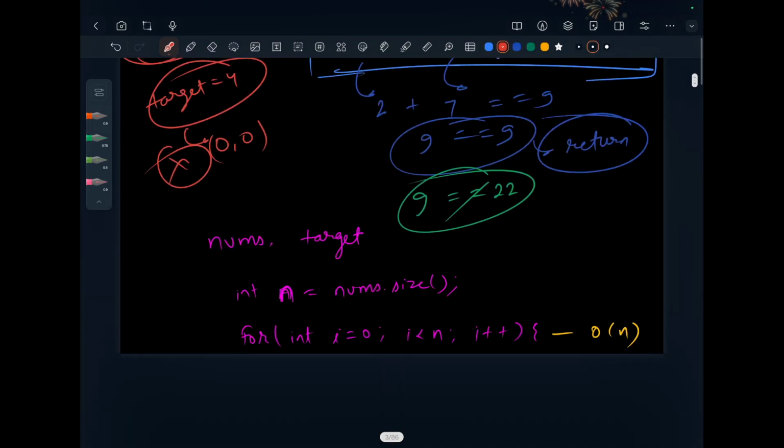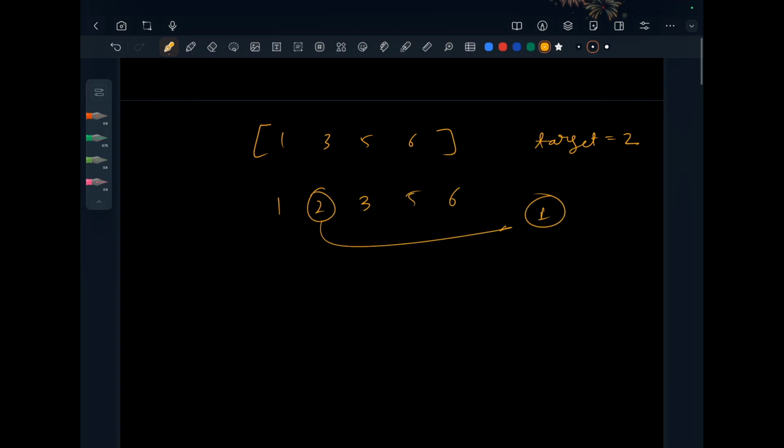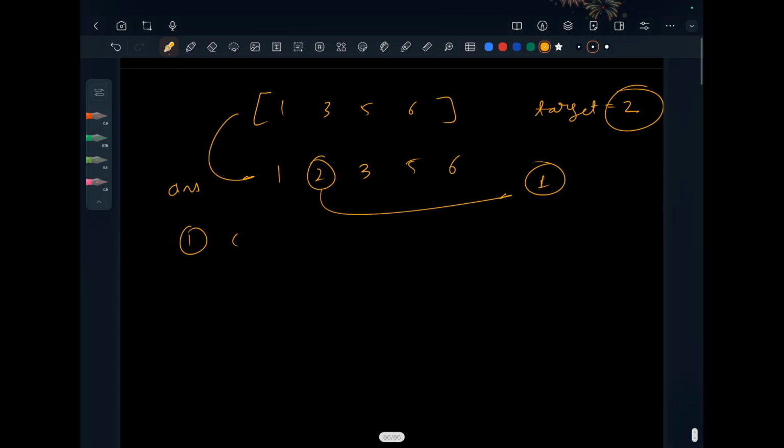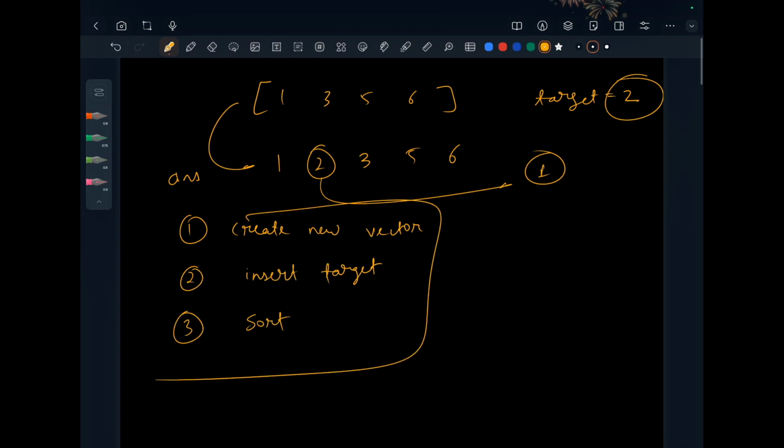So let's see how we can solve this problem. So we have 1 3 5 6 and target equals to 2. If you insert this value, then our new array will become like this and the index number of this is 1, right? So from this you can directly see, you can create a new array, insert the value 2 and then sort it. So create a new vector, because it is dynamic, insert the target, then sort. So to solve this problem we have to follow these 3 steps.